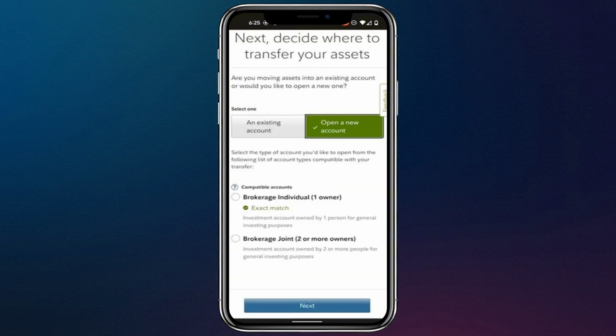From here, you'll choose whether you want to transfer into an existing account or open a new brokerage individual account. I personally don't want to open a new account right now, so I'm not going to go further, but this is where you would continue the process and follow the prompts to complete the transfer.